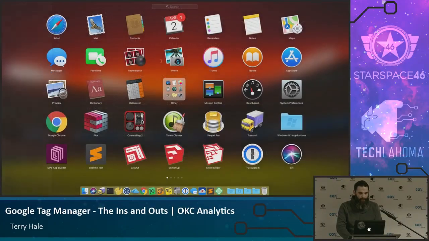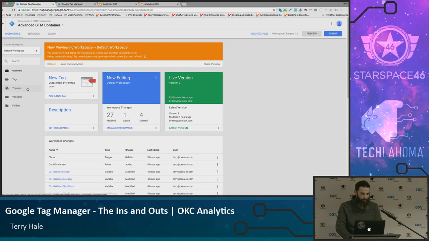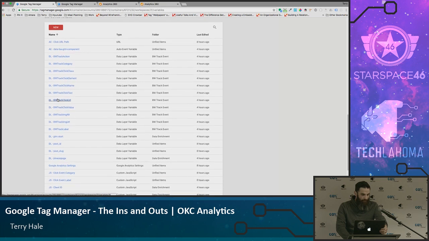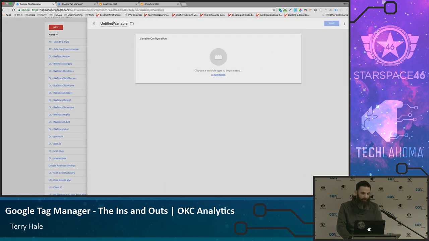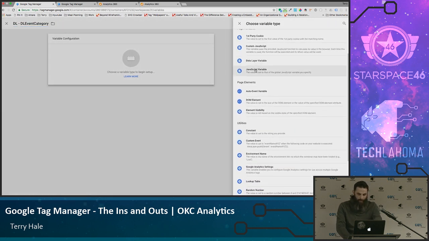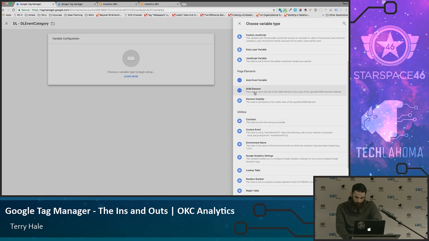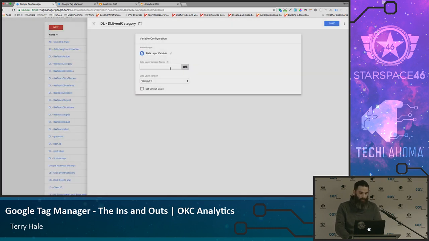So whenever you're actually setting up your container, you can access those basically with a variable. So you can see here there's all of these different variables here. What you'd want to do to be able to access that information is just create a new variable, variable configuration, and you would actually select a data layer variable, and then you give it that variable's name. And so now anytime that is pushed in, that'll be available now in your tag manager whenever to send that information in. And it'll be populated with the value of that data layer push for that particular key.